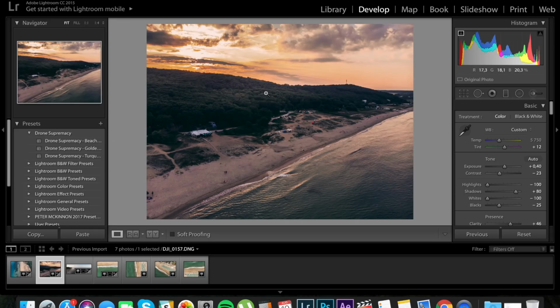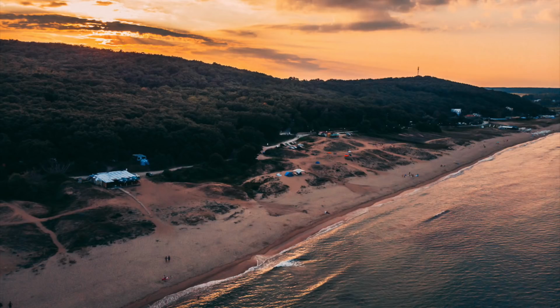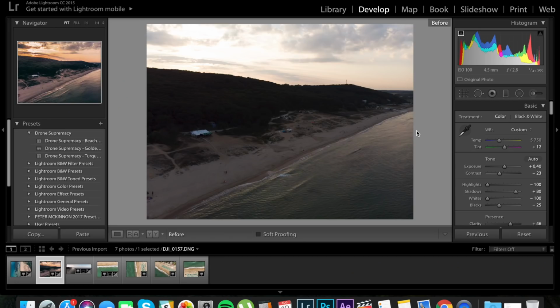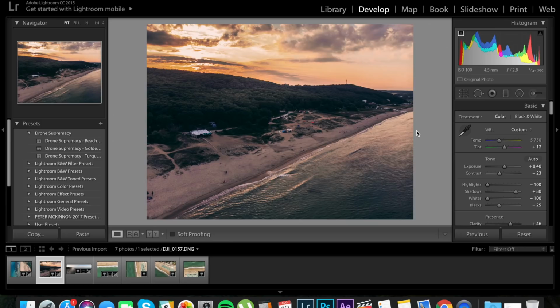Of course, you can go a lot more in depth and make a lot more changes on this photo. Actually, the final photo is up on my Instagram, which I will show on the screen right now, but just make such a big difference between the original photo and this one.